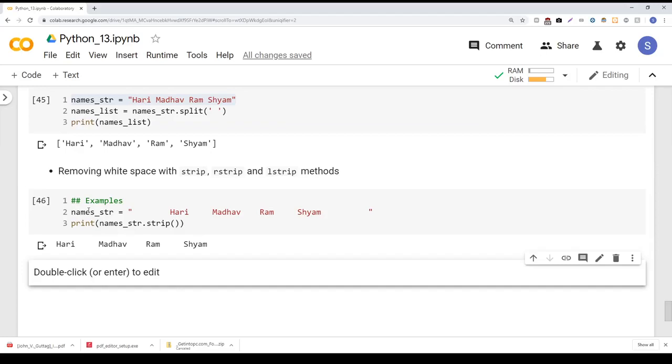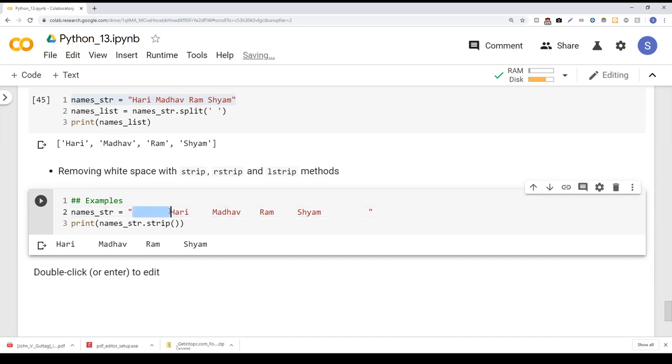So you can see what has happened is whatever white space was there at the beginning of the string and at the end of the string has been removed, but whatever white space was in the middle has not been disturbed. Whatever amount of white space was in the middle of these characters has been preserved, but before the first character begins and after the last character ends, the white space has been removed. So that is what the strip method does. It removes white space at the beginning and end of a string.